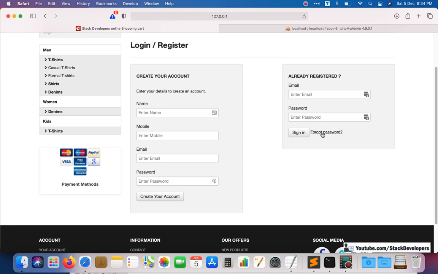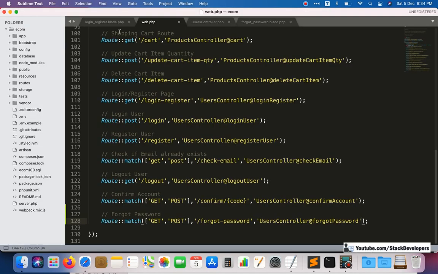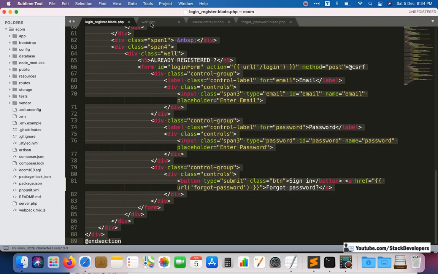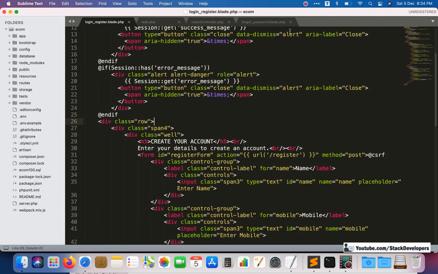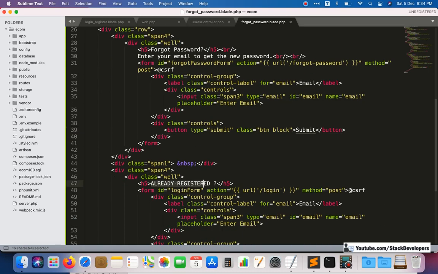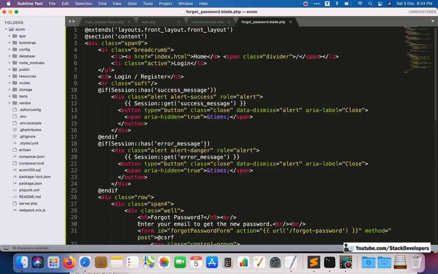So now I will click on forgot password once again, and you can see here forgot password is coming, and here I will also replace the login register with forgot password as well. I'm going to replace this one login register, or this one with forgot password, and I'm going to replace this already registered, no, this one with forgot password, and here also forgot password.